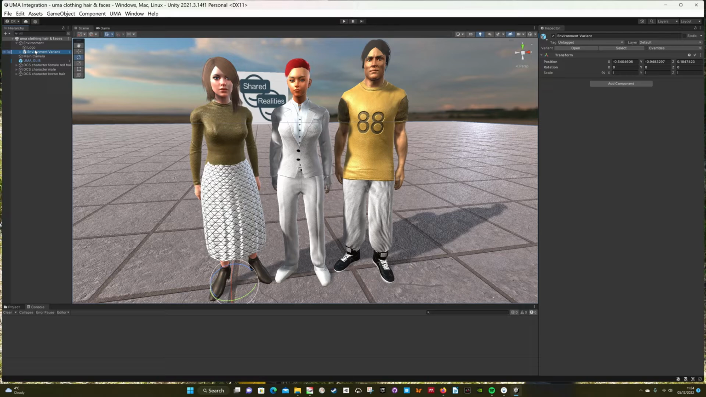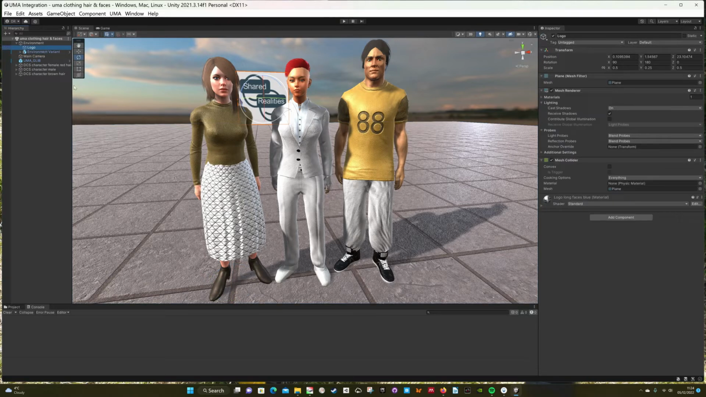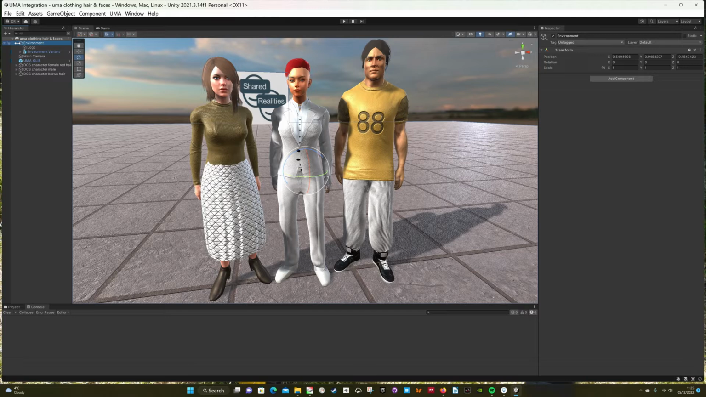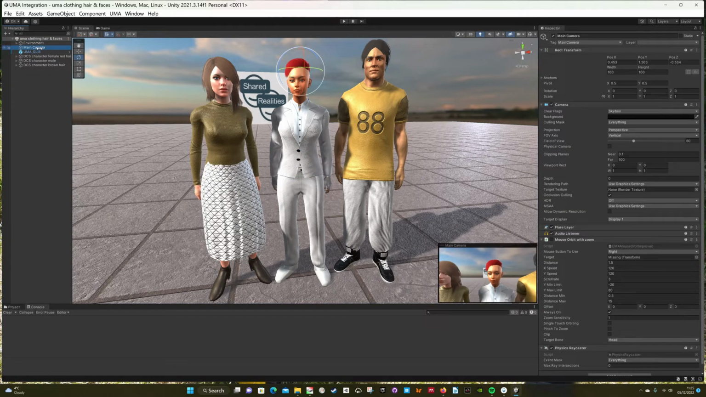With the environment, this is just very simple. As you can see, I've just added the company logo, moved the camera and added 3 DCS characters.